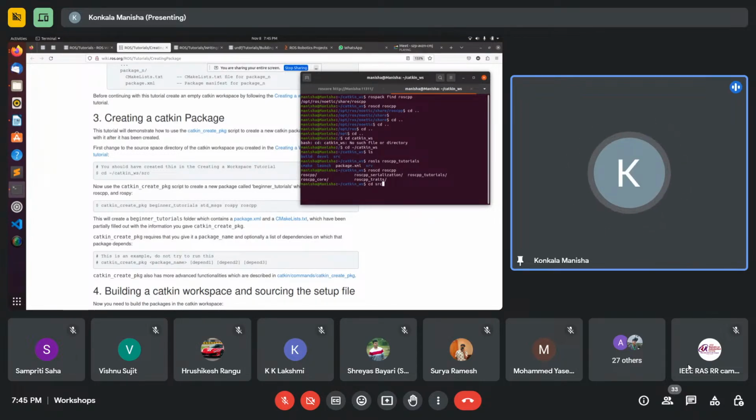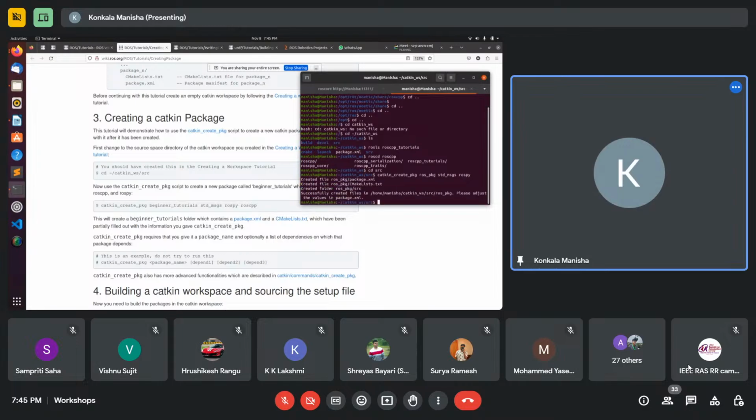So I'll be changing my directory inside the source folder, and here I will create my package. The command for that is catkin create package, and I can give my package name. And if I'm going to make use of any dependencies, I can mention them, and this will give a successfully created files message that my package is successfully created.